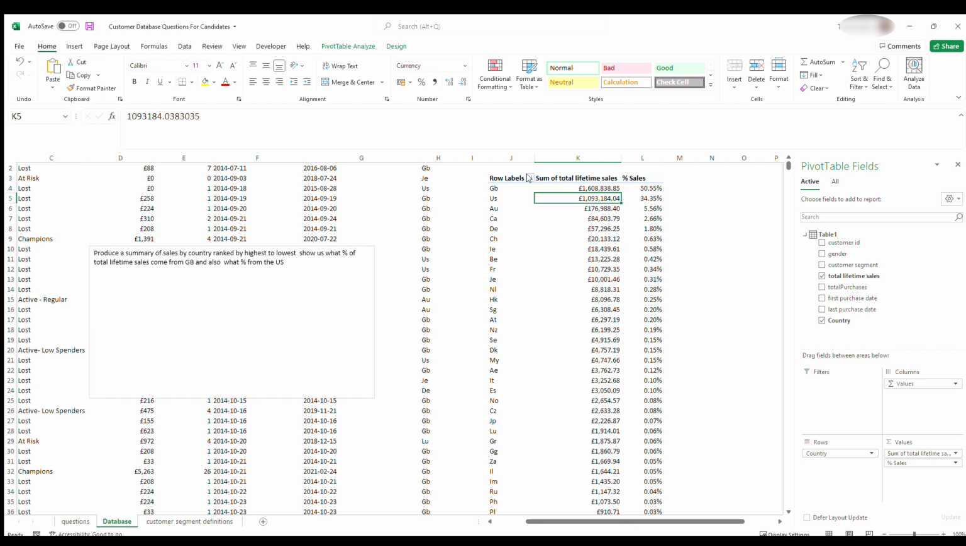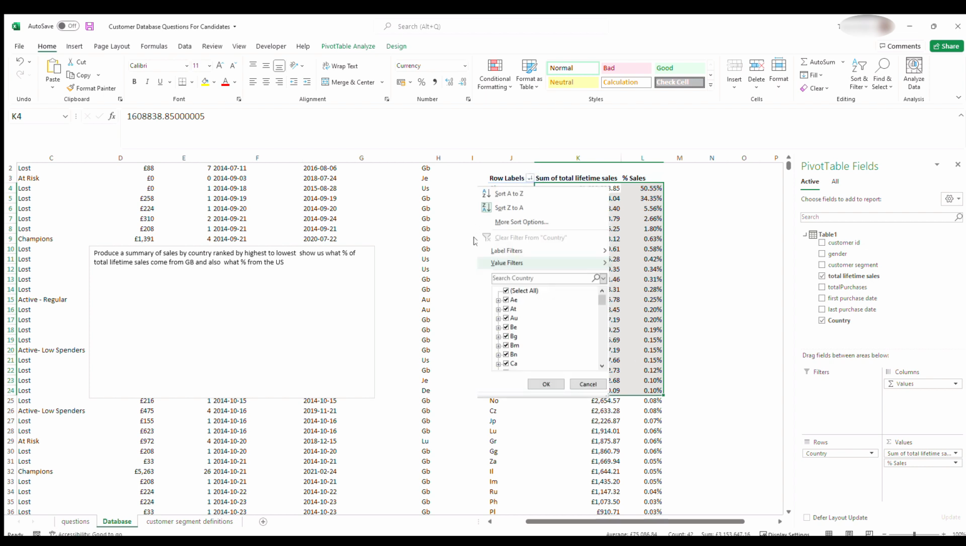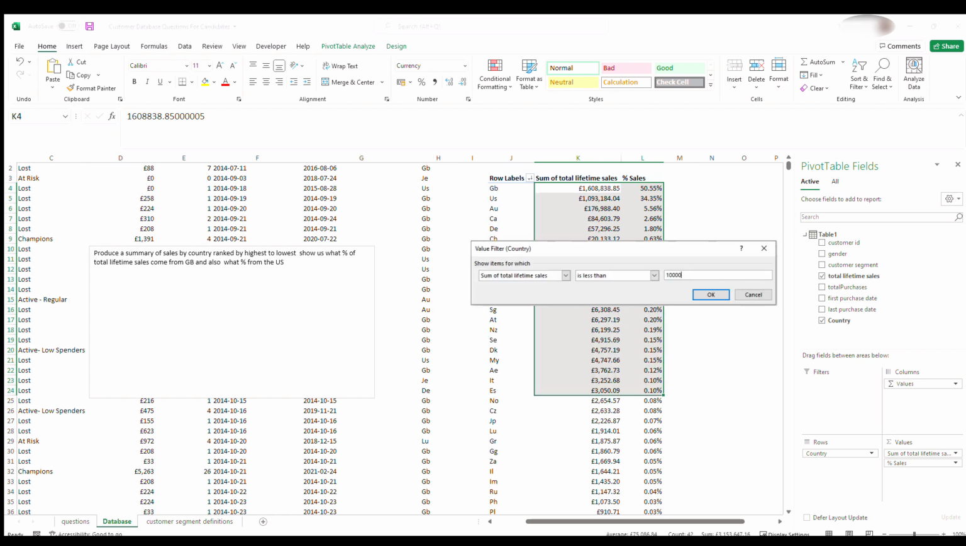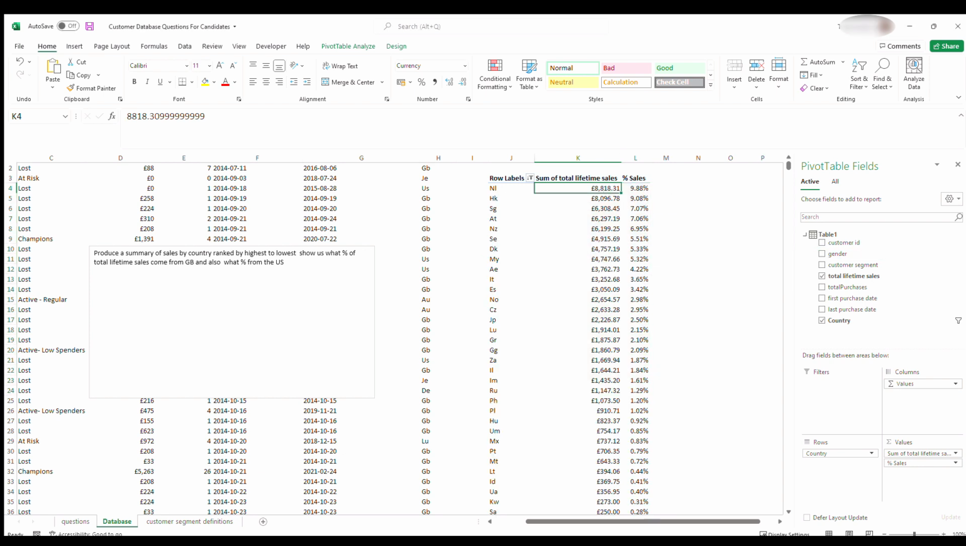To be able to filter these guys here, according to what's going on here, we have to select from the drop down value filters. Not label filters, but value. So less than, because we want to see the regions that account for less than 10,000. So click on that. Sum of total lifetime sales is less than 10,000. Okay, great. How many is this?